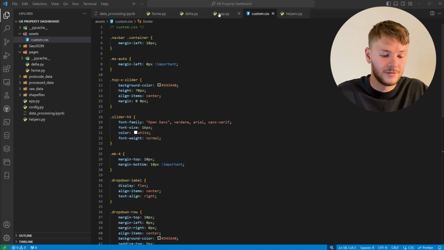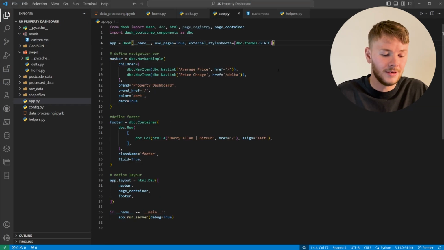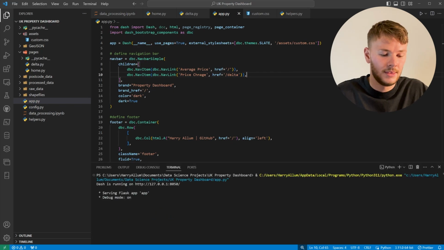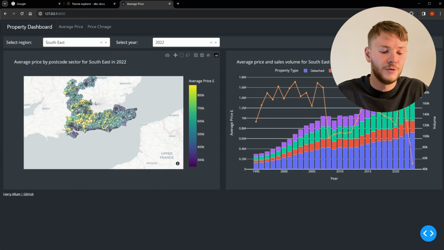To reference these styles, we just need to add the style sheet name in the external style sheets parameter of our app.py file. I can show the result by checking the dashboard again. You'll notice that I've moved some of the elements in the navbar to suit my preferences, and a couple of other small changes. The last thing I'd like to do on my dashboard is to add another page, but this time using a slider element.